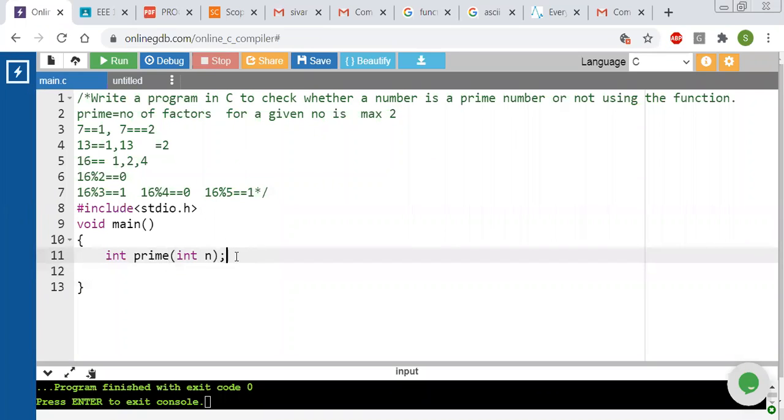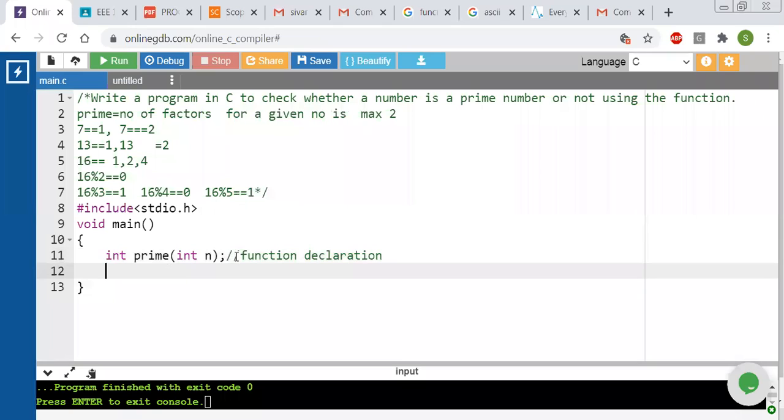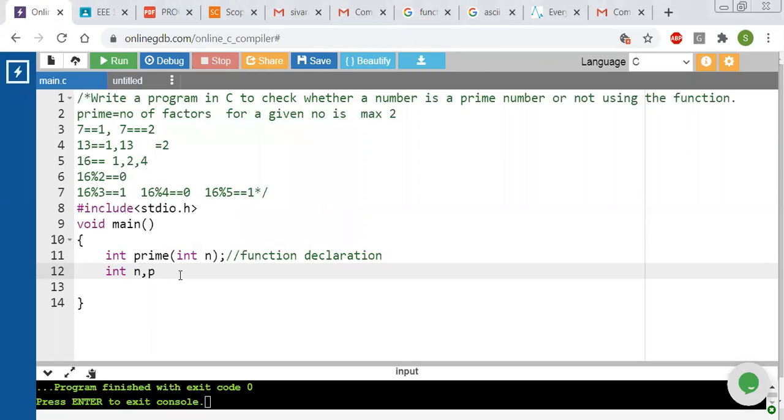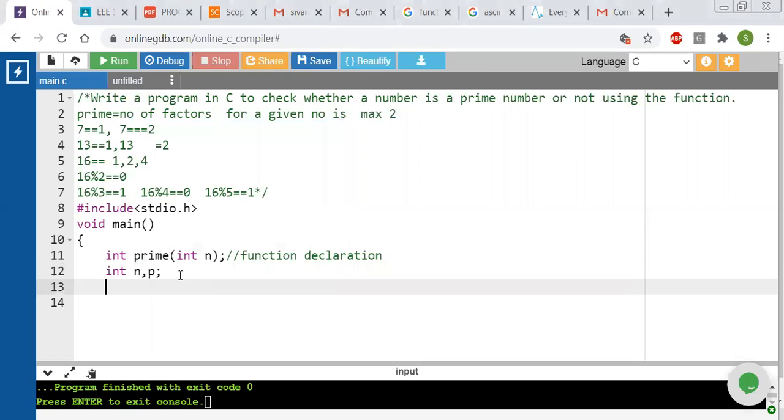What is this statement? Function declaration. This statement is a function declaration. Now we'll declare some variables, whatever we require: n, p. I'm declaring some variables here, n comma p. These two are sufficient here.